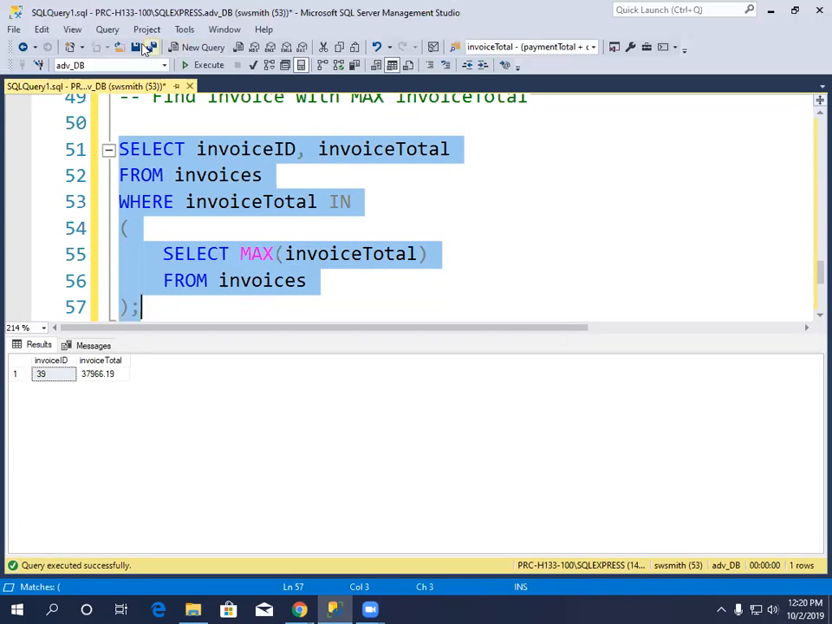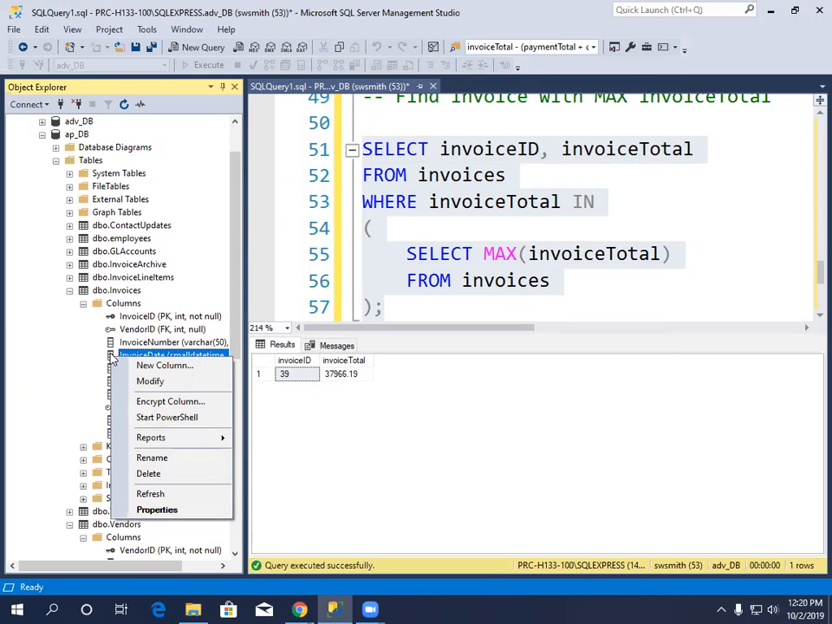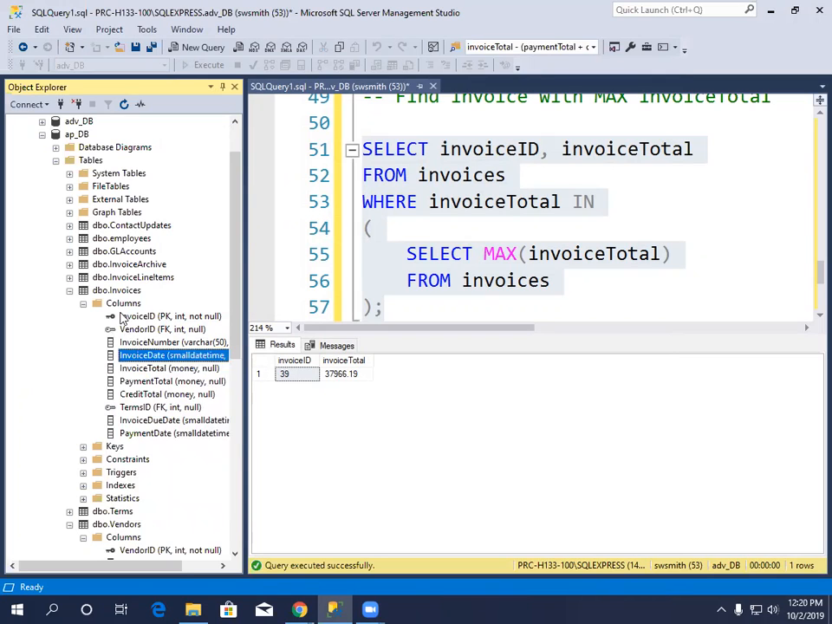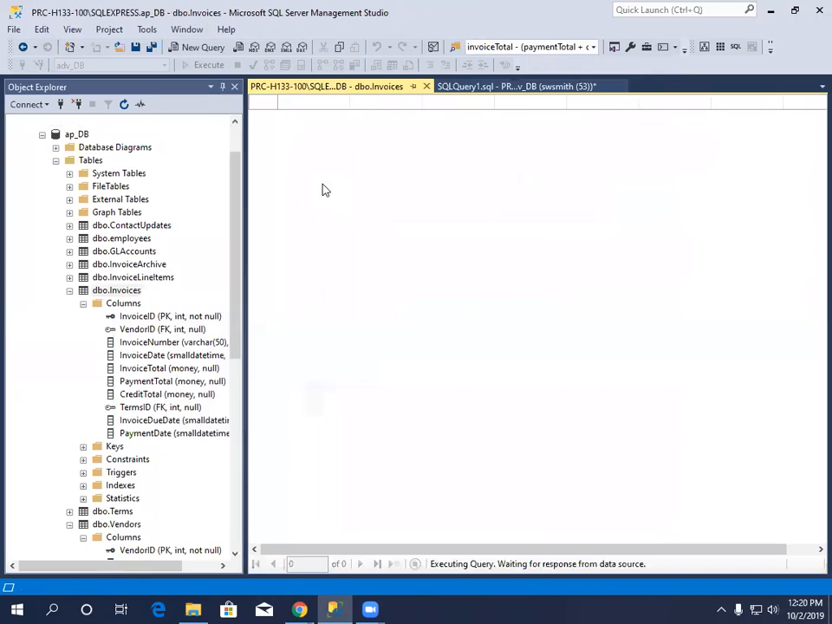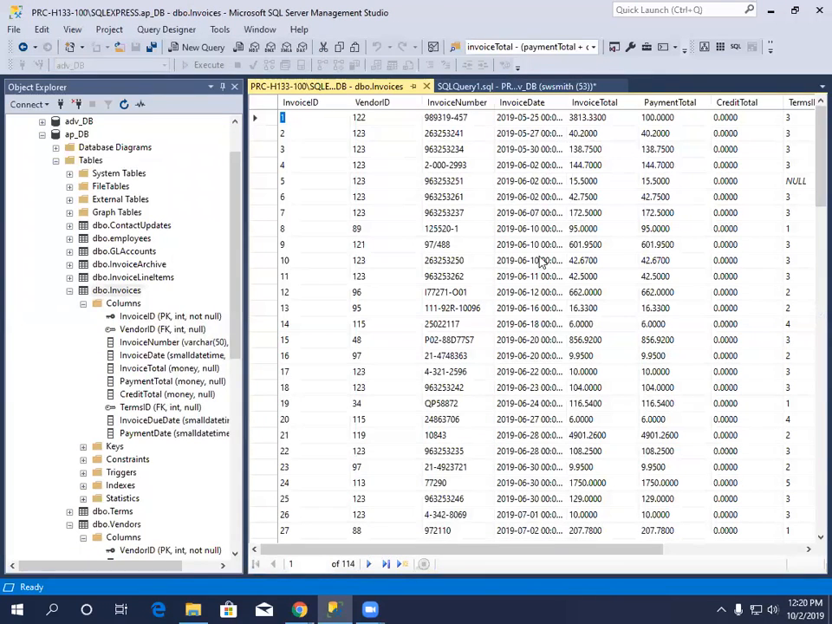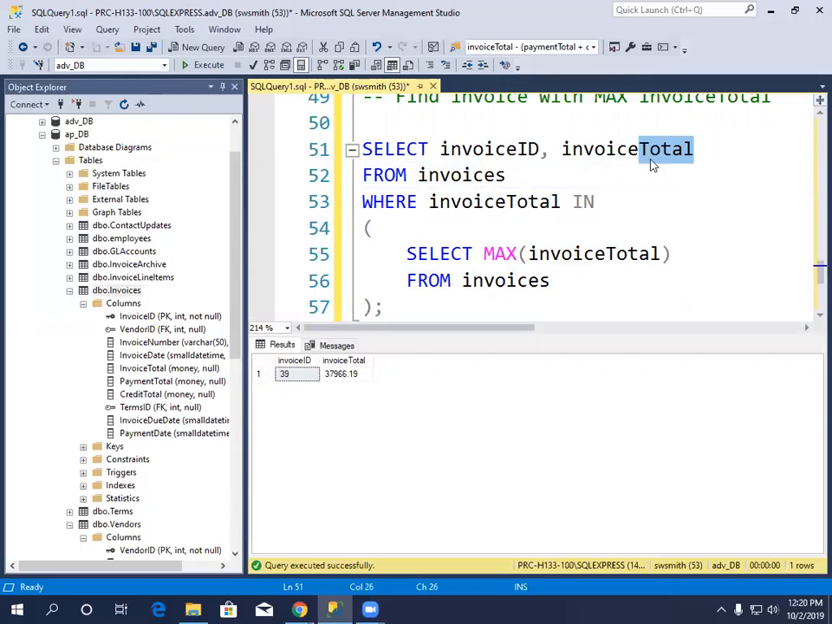Let me see, what do I have? Invoice date. Columns. Edit top two. Let's look at these invoice dates. Yeah, I think maybe if I change that instead of total, I want the highest invoice date. Invoice where invoice date is in. Now Max will work on date. And this one can be invoice date. Now I hope I get some duplicates here.